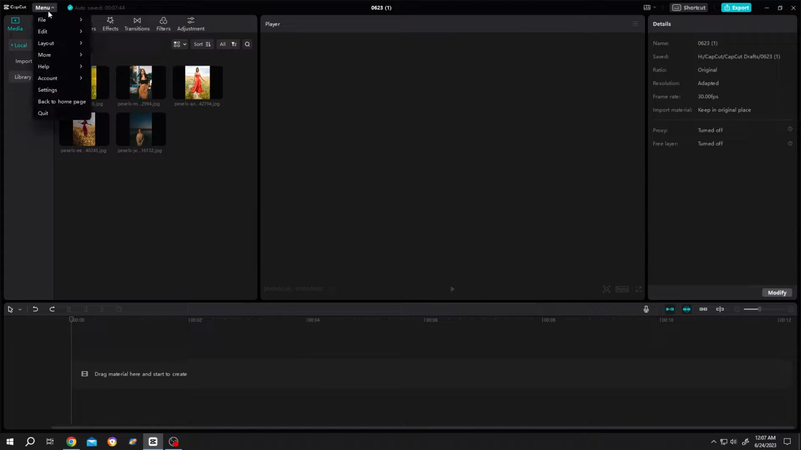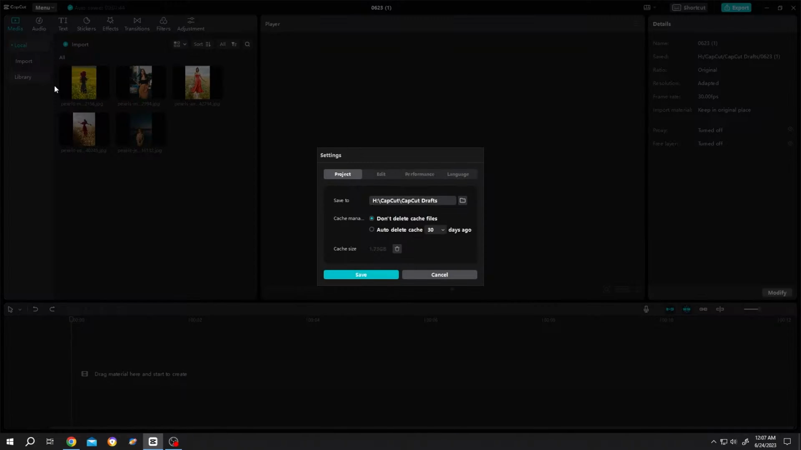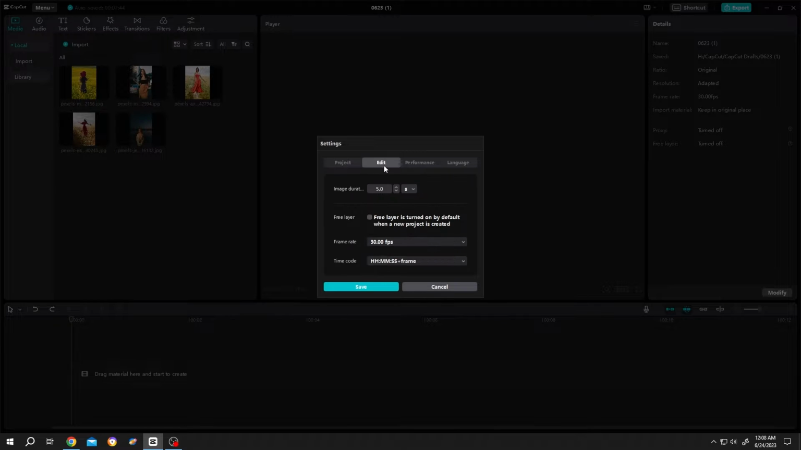Go to menu, then settings, then under edit, we have image duration. Now suppose we want each image to have a 2 second duration. For that, change the image duration to 2. Also, if we click on this drop down, we have another option like frame. If we choose this frame instead of second, the picture will follow the frame as its duration count.